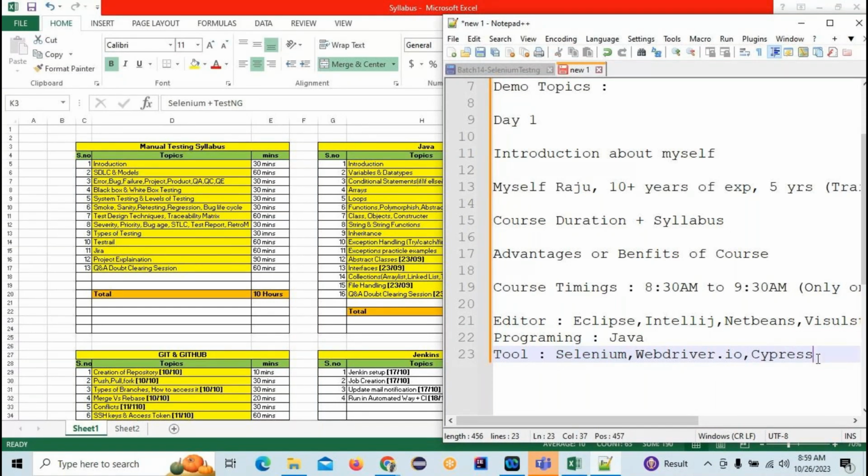And next, you should be aware of one framework. We have two categories of frameworks: one is types of frameworks, and the other is names of frameworks. Types of frameworks are nothing but the data driven framework, keyword driven framework, and hybrid framework. We are going to see these three frameworks as well. We have the Robot framework as well, so we'll explain at the time of the framework concepts.